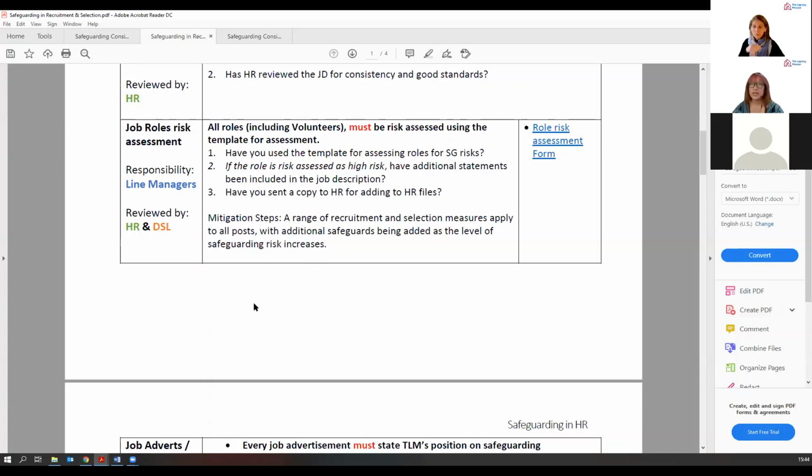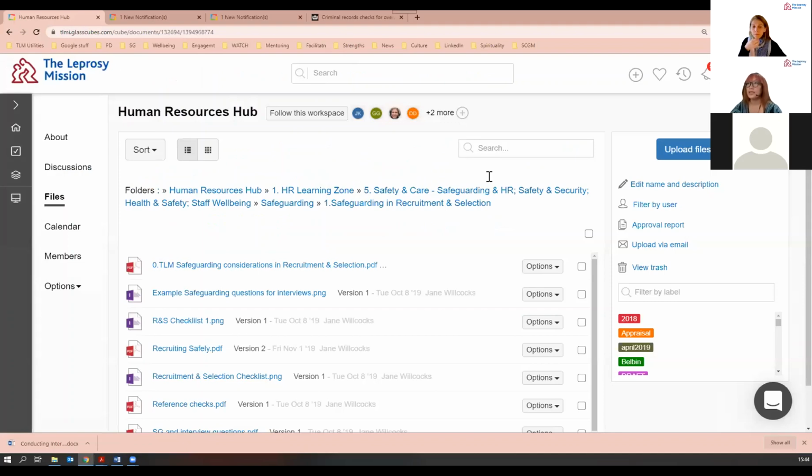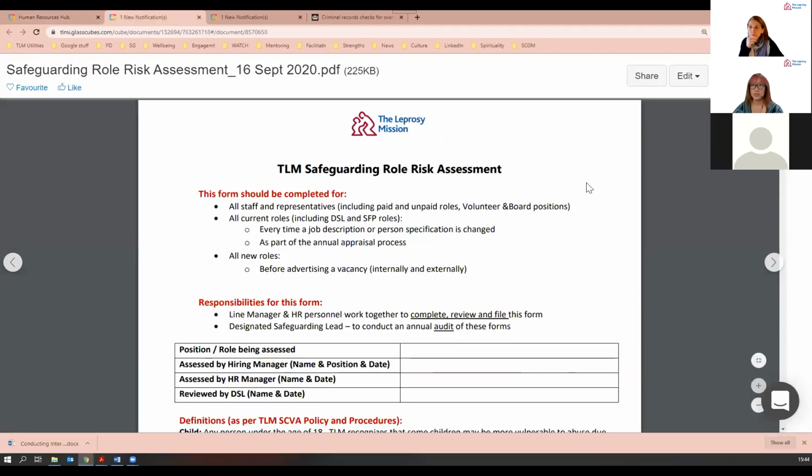At the same time, we are also recommending that by the end of December, all current roles will have been assessed with this template. So we are assessing the roles, the job description. If you have 2 people performing the same job, then you only need to assess it just once. Okay, just for the job role itself. So let me show you. I won't click the link now because I clicked it earlier. It's over here. And this is what the safeguarding role risk assessment looks like.